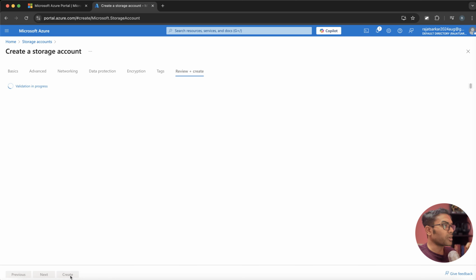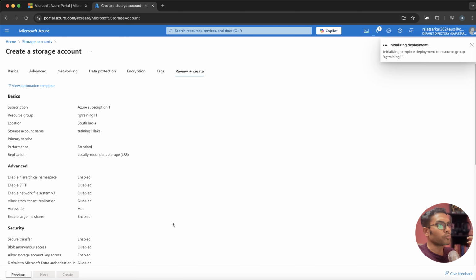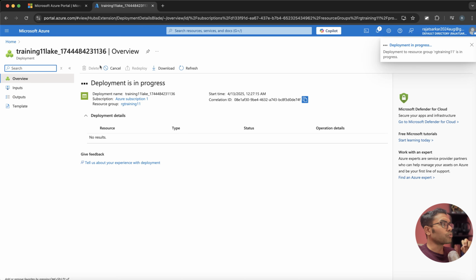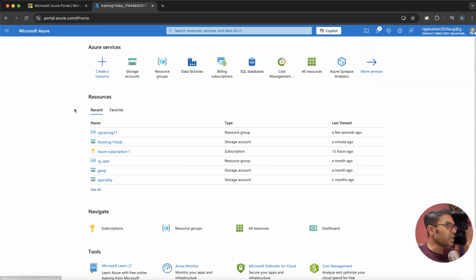So this should automatically take me to the create button. I have to press it. That's it. So it's going to take some time. At the back end, it is going to get created. So in the meanwhile, let me tell you what more I'm going to do here.